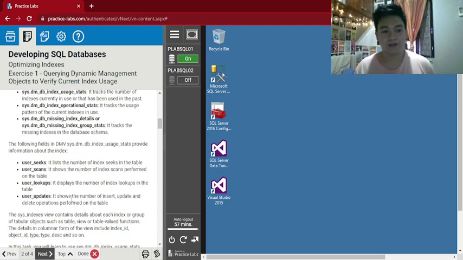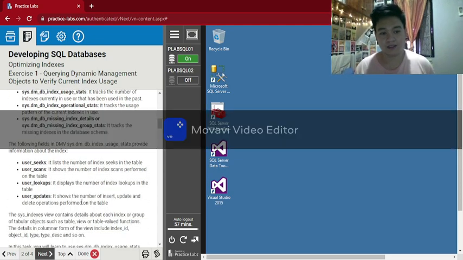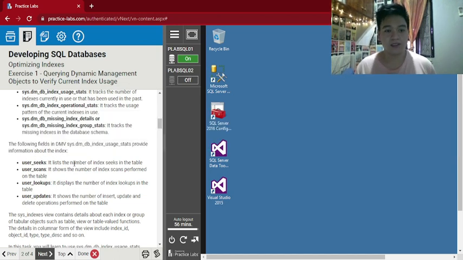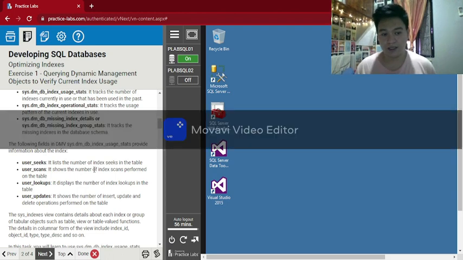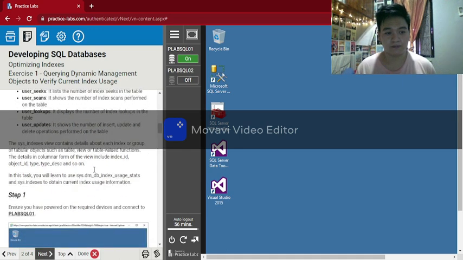The following columns in the DMV sys.dm_db_index_usage_stats provide information about the index. User seeks lists the number of index seeks in the table. User scans shows the number of index scans performed on the table. User lookups displays the number of index lookups in the table. User updates shows the number of insert, update, and delete operations performed on the table.